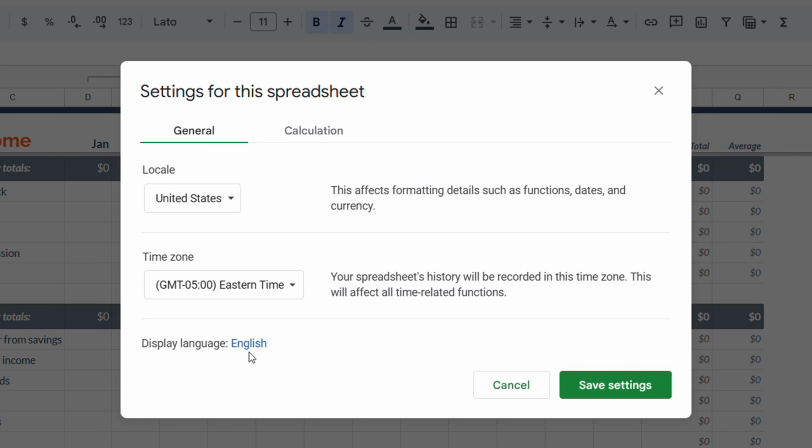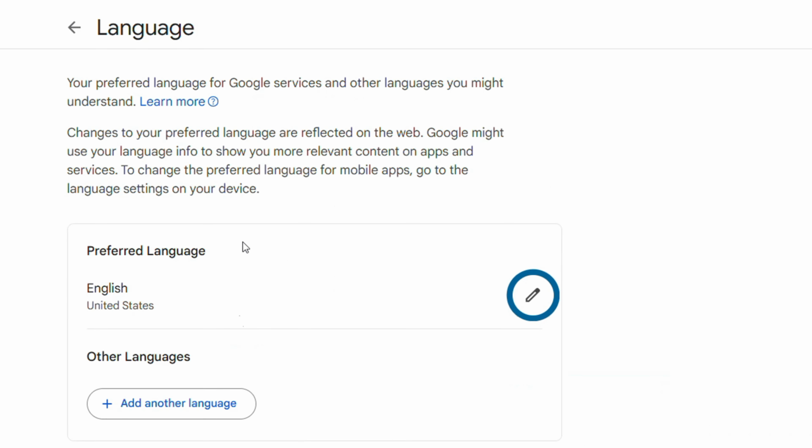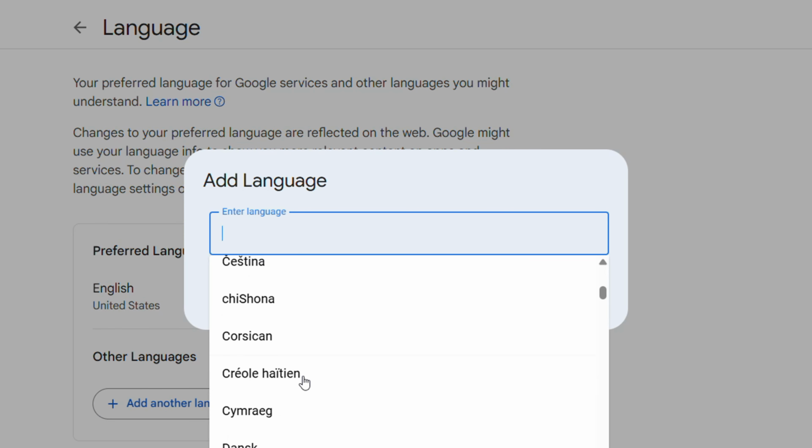Click on the language that is currently displaying blue, and once you do that, it's going to take you over to the language section. Keep in mind that you might see one language available there, but if you want to add another language, just simply go ahead and click on the Add Another Language button. Choose the language that you want.